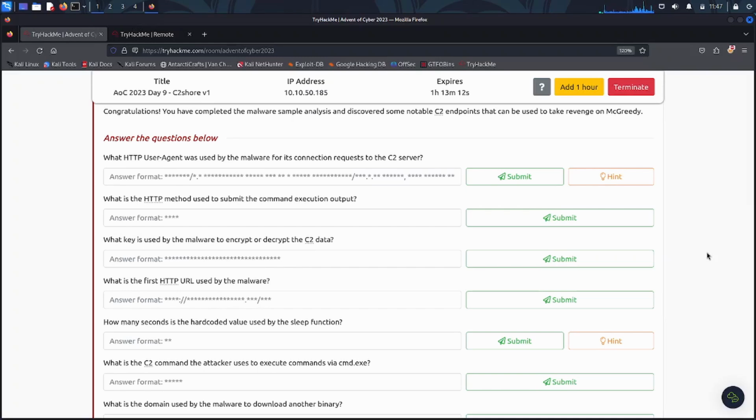Today's task is going to be focusing on malware analysis. Let's start with the first question. What HTTP user agent was used by the malware for its connection requests to the C2 server?